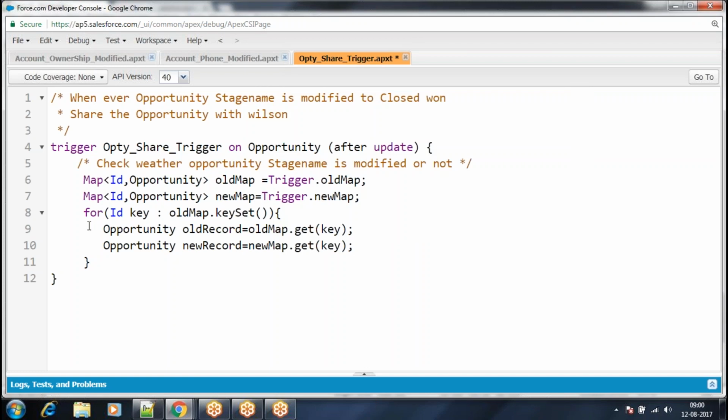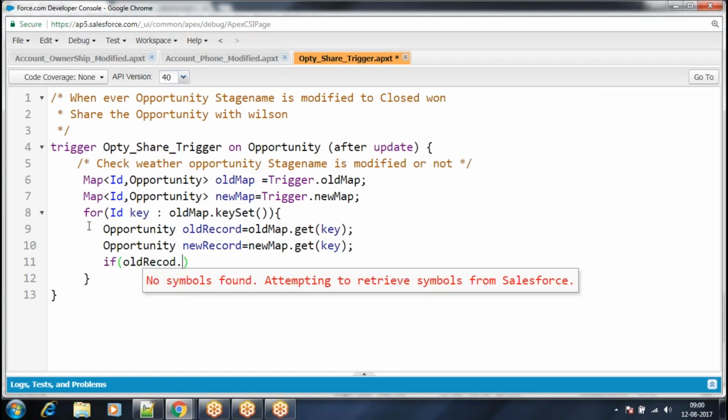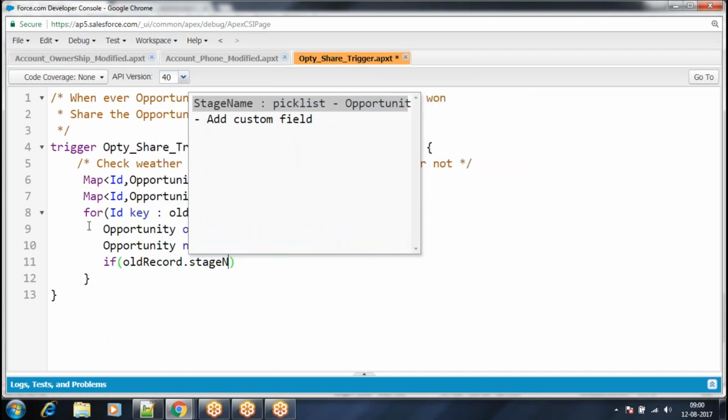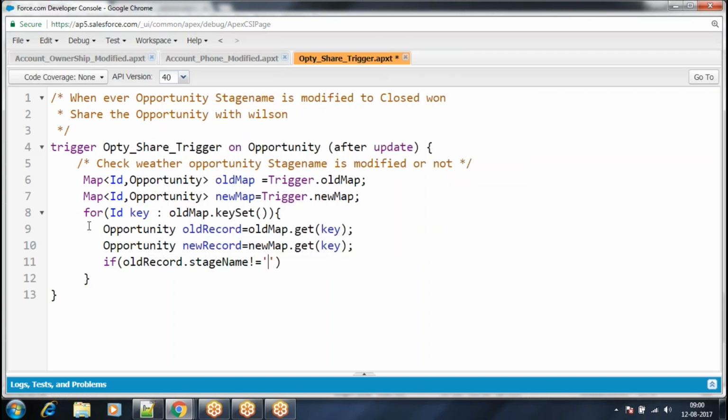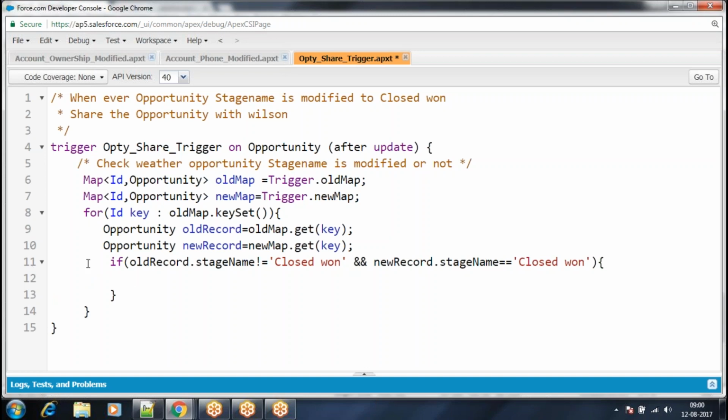Old map dot get out key, new map dot get out key. We are getting the old value and new value. If old record dot stage name is not equal to closer 1 and new record dot stage name is equal to closer 1, then what does it mean? The record is modified. Then I want to share.